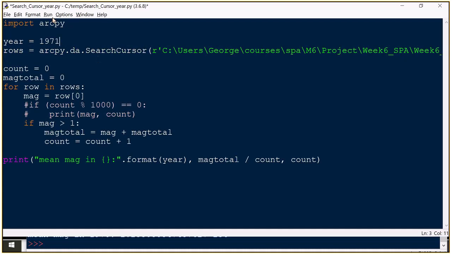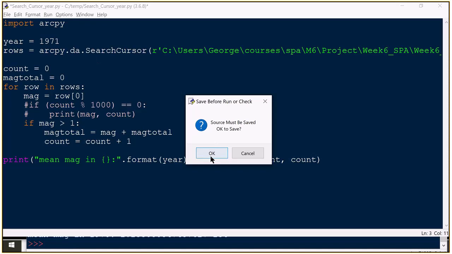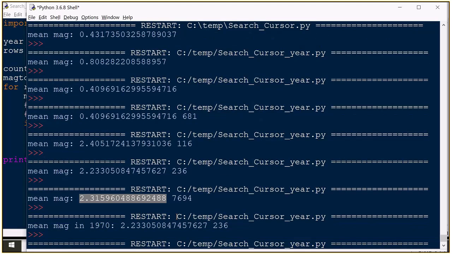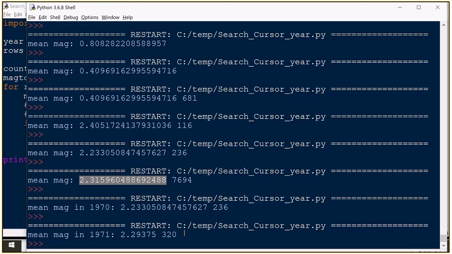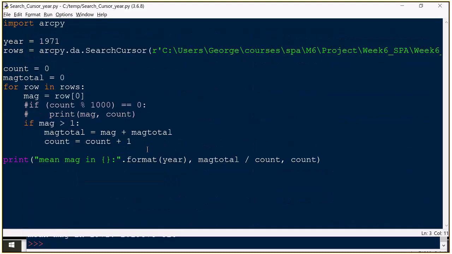So if we change this to 1971 and ran it again, we would get another value. Mean magnitude 1971. It's this. 300, and there were 320 tornadoes.